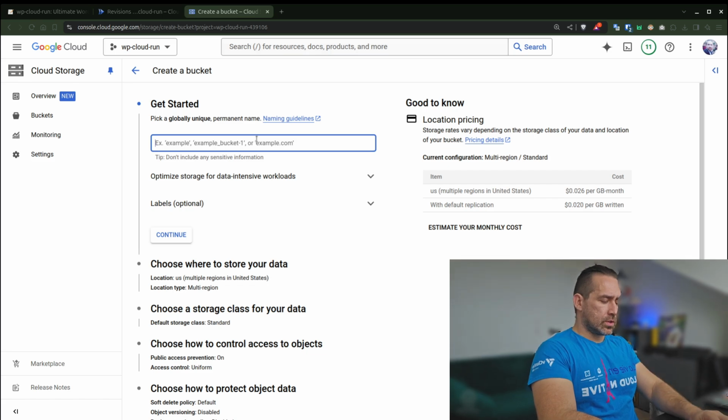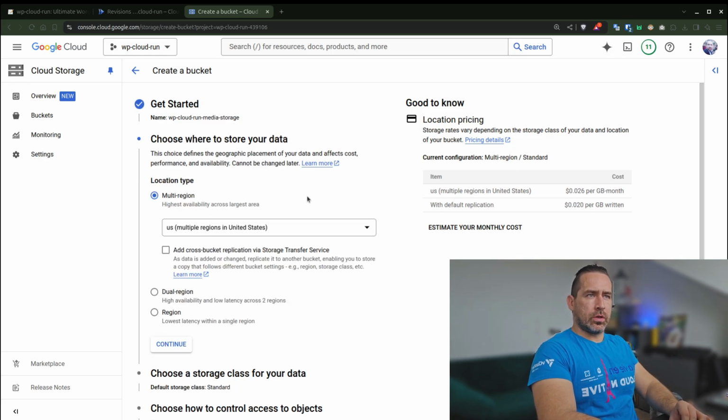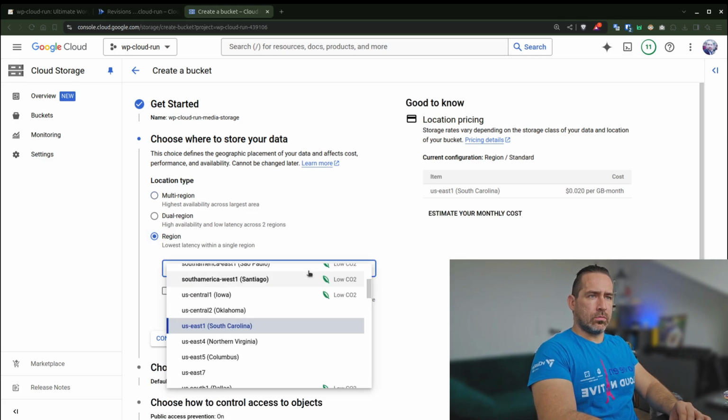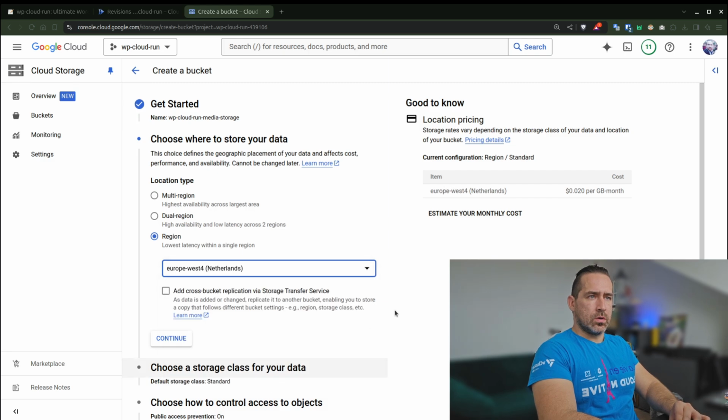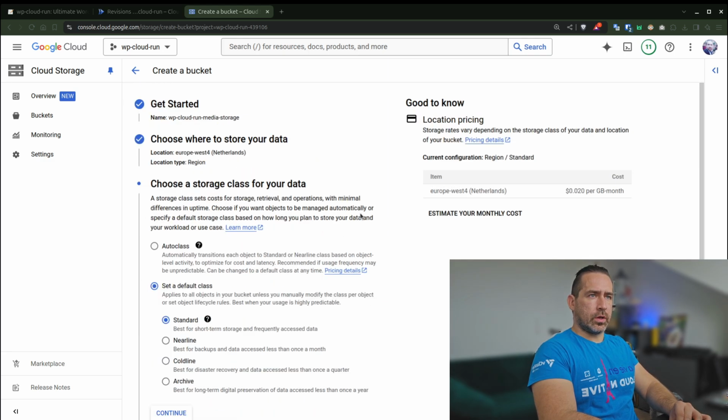And I'll call this bucket WP Cloud Run Media Bucket. Well, Media Storage. So I'll click on Next. And again, I'm selecting my own region, which is the Europe West 4. And I'll click on continue.